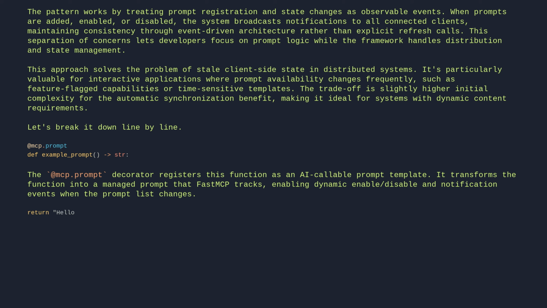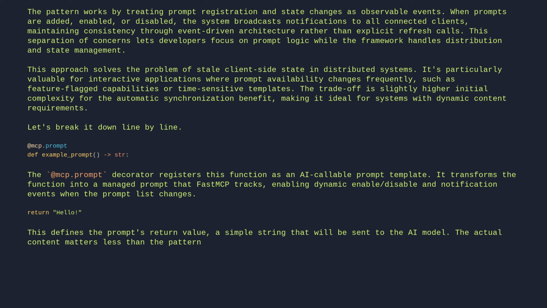Return "Hello". This defines the prompt's return value, a simple string that will be sent to the AI model. The actual content matters less than the pattern. All prompt functions must return a string, which becomes the AI's input.